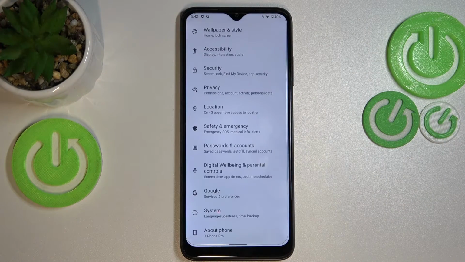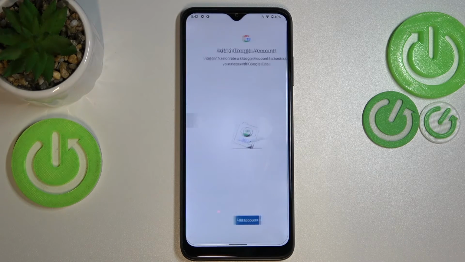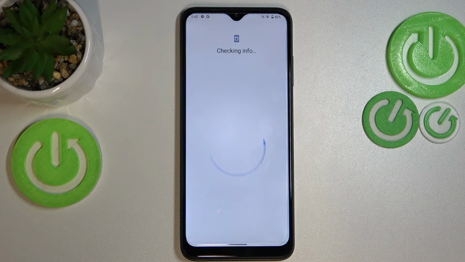So first of all, let's enter the settings, and here we have to scroll down to the very bottom to find the system. Now let's tap on backup. It should be on the fourth position, and as you can see, we've been directly transferred to this Google One section. So let's simply tap on add account and make sure that you've got the internet connection, because it is required for this operation.